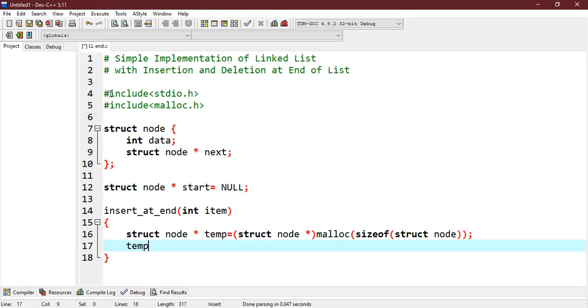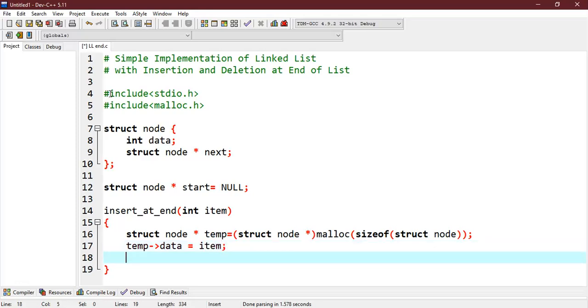Then in the temp data we will put the item which we have passed. So we will place our data on the new node, and now we want to insert at the end, so definitely the temp next will be null. So we can put it here, temp next is equal to null.